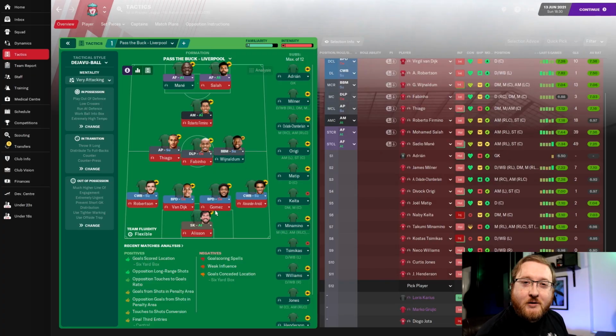Anyway guys, I just thought I would share with you my treble winning tactic with Liverpool, with my one season that I have with them.